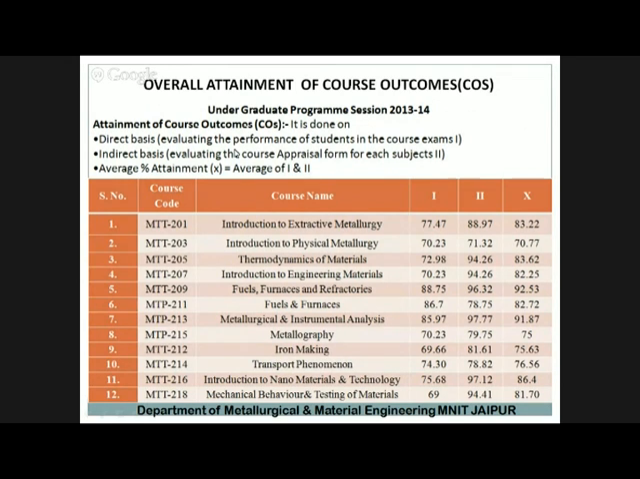Placement explains the efficiency of the program, because after 4 years of the learning process in the UG, the students are placed. So the placement history will give the direct assessment. Here, the direct basis is evaluating the performance of a student in the course exam, and the indirect basis is evaluating the course appraisal form for each subject, 2, and the average attainment is the average of 1 and 2.